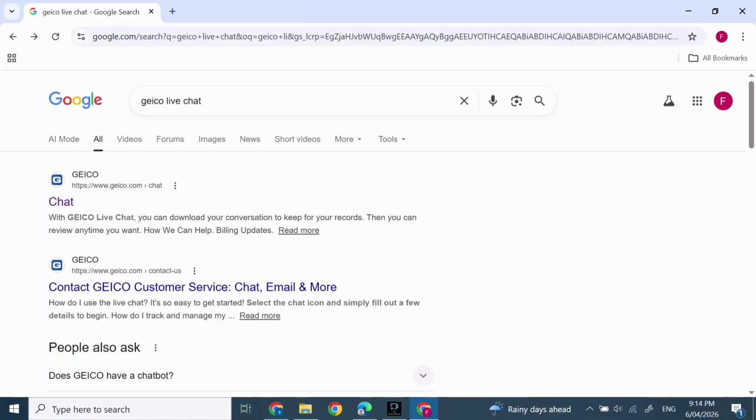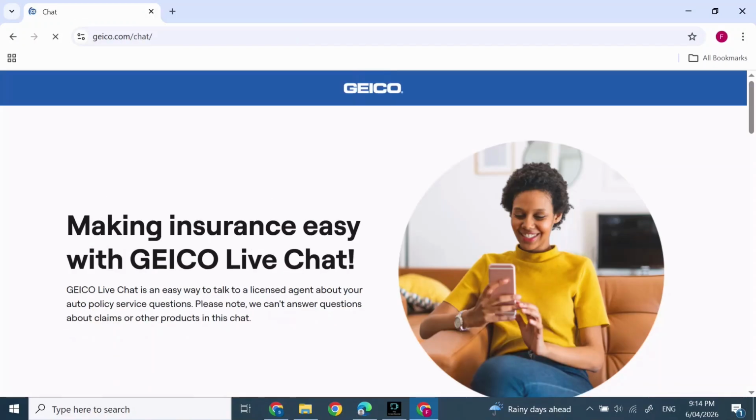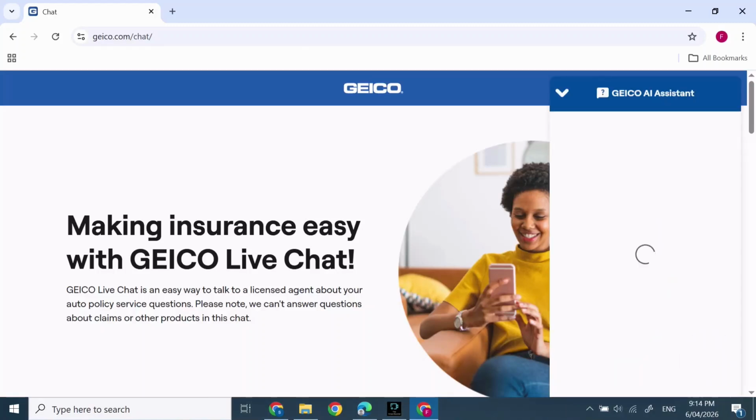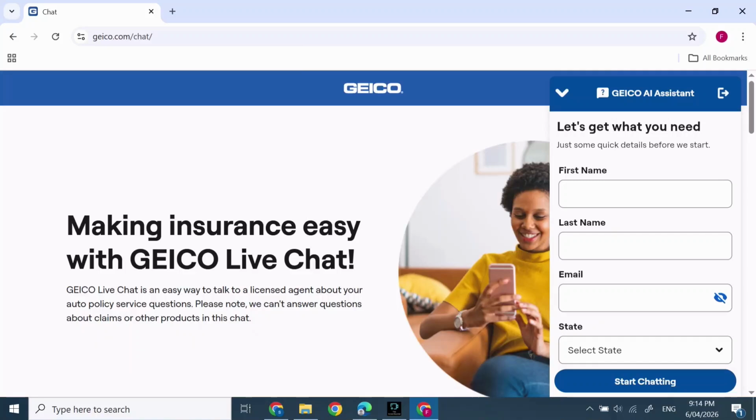First, open Chrome and search GEICO Live Chat. Click on Chat. Here it will lead you to this page. Click on the question mark icon at the bottom right corner of your screen. After you've done that, it will open this page.